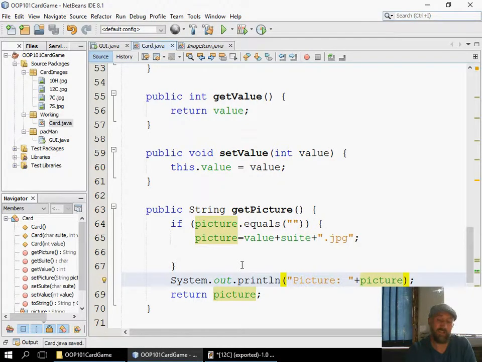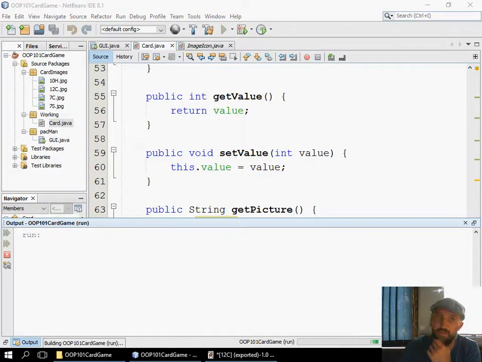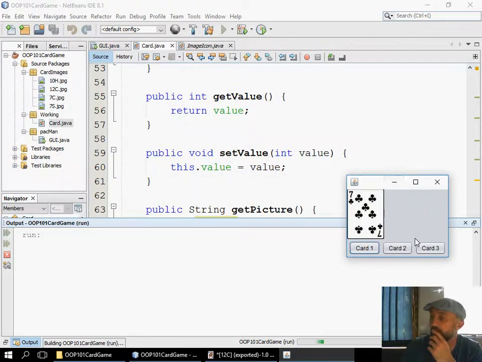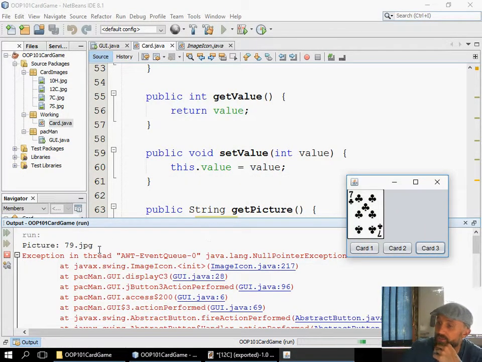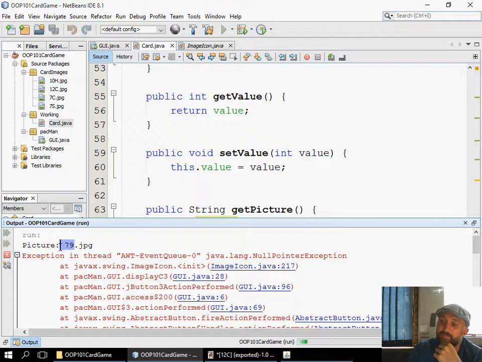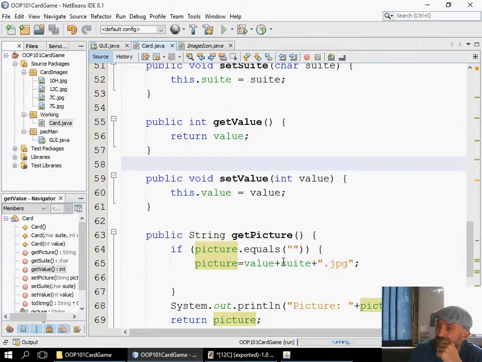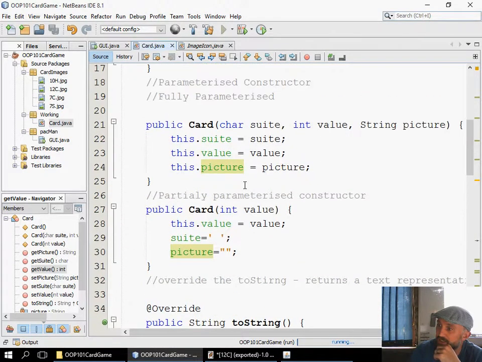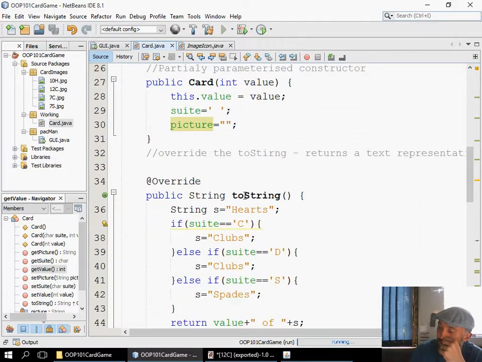There's a silly little saying that I say: if in doubt, print it out. It's a stupid saying, but if I'm battling to figure out where the problem is occurring, I print it out and see what's actually happening in the RAM. So now when I press card 3, you'll see that it says 79.jpg. Do we have any 79.jpg? So it means that our suit, which should be a character, is not coming through as a character, it's coming through as an integer.